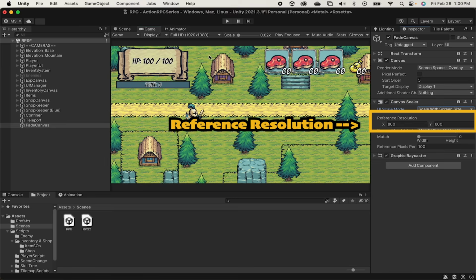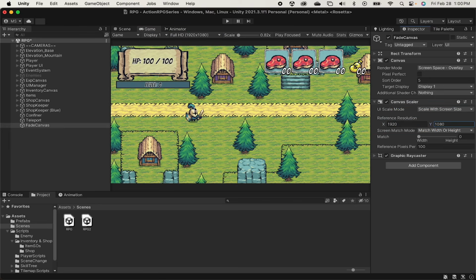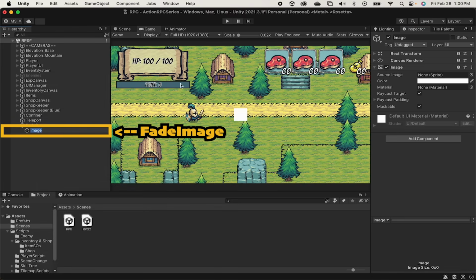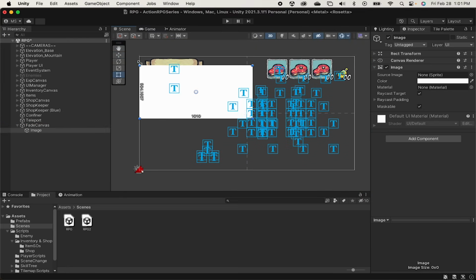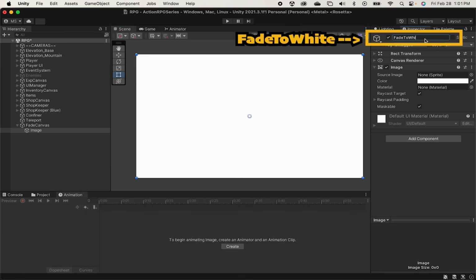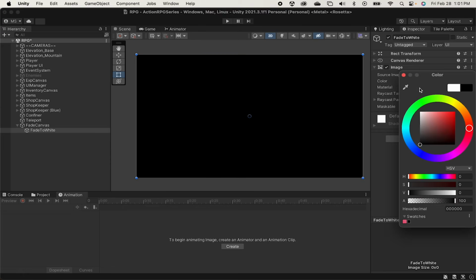Here, you just want to set your reference resolution to whatever you have set in your game view. Mine's 1920 by 1080. We can then go to UI and add an image, and this will actually be the object that fades in. We can then just click that and drag it to fill the entire space. I'm gonna call this one fade to white. That said, you could also do a fade to black or whatever you like by just using color here and then selecting a different color.